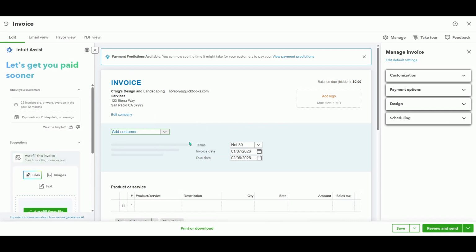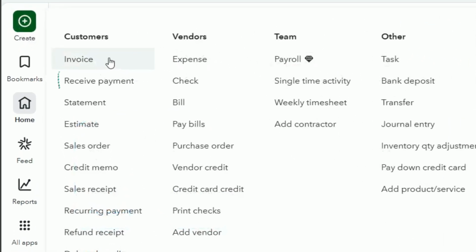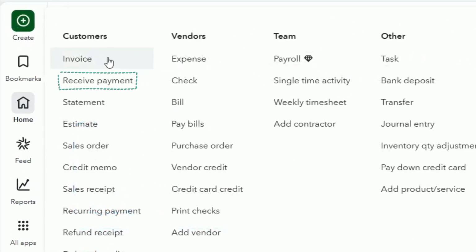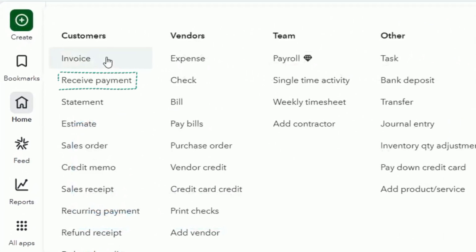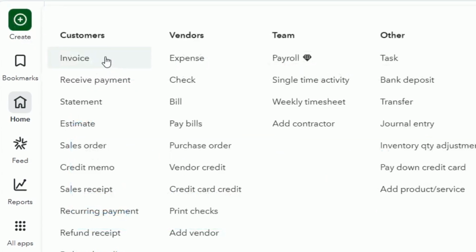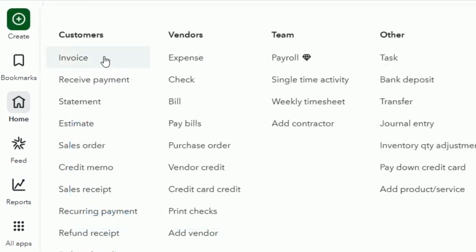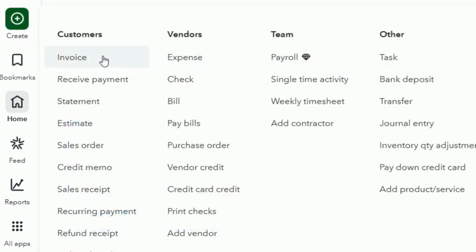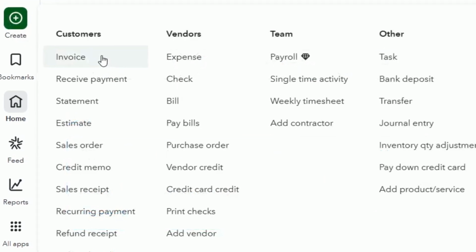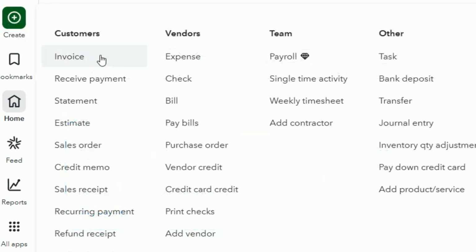Then send the invoice to the customer by email or turn on online payments if you accept card or bank payments through QuickBooks. When the customer pays, go to Receive Payment. Choose the customer, select the correct invoice, enter the payment amount, and deposit it to the correct account. This helps the payment match properly when it appears in your bank feed.